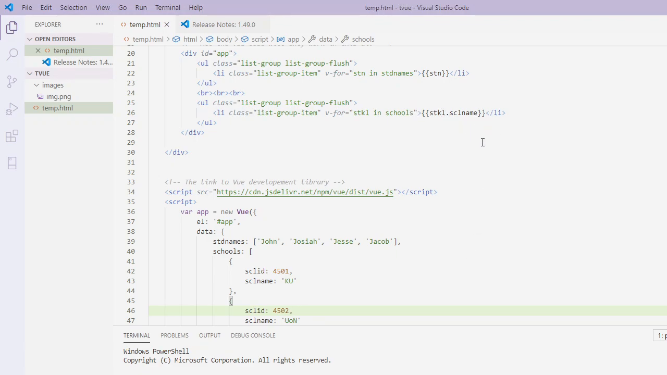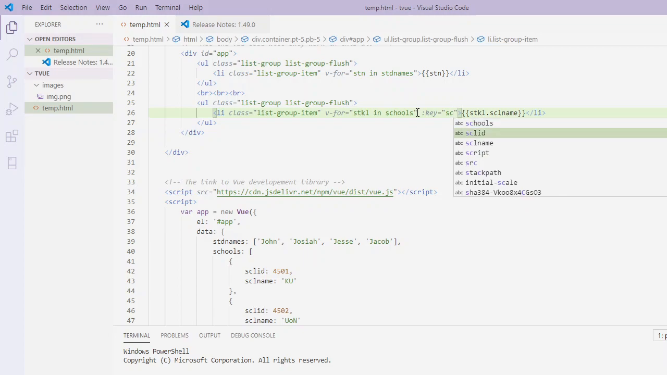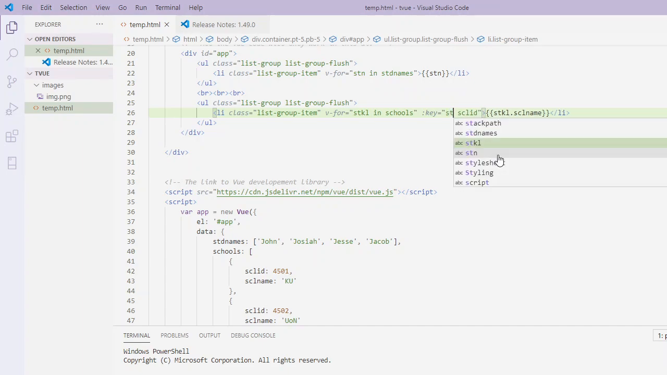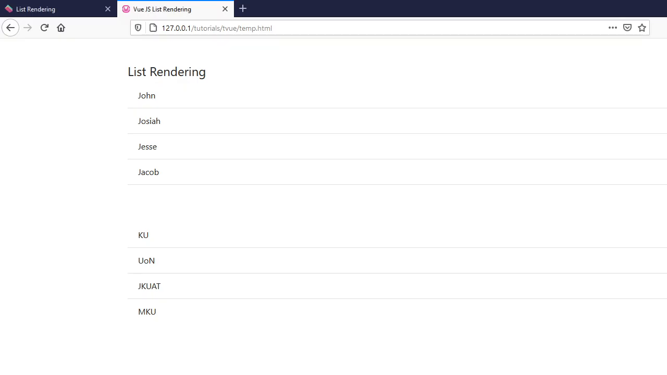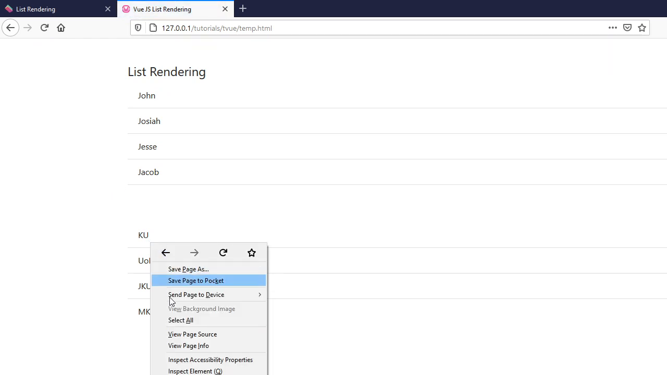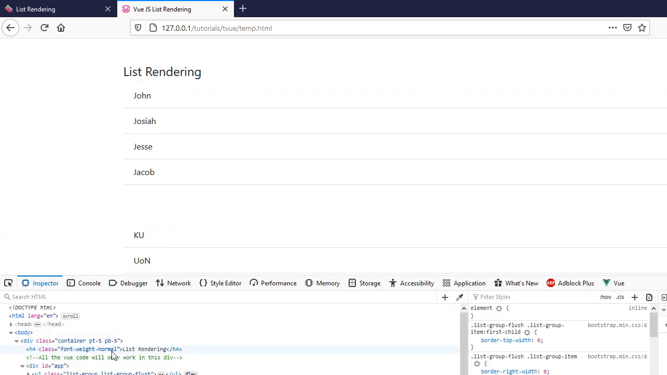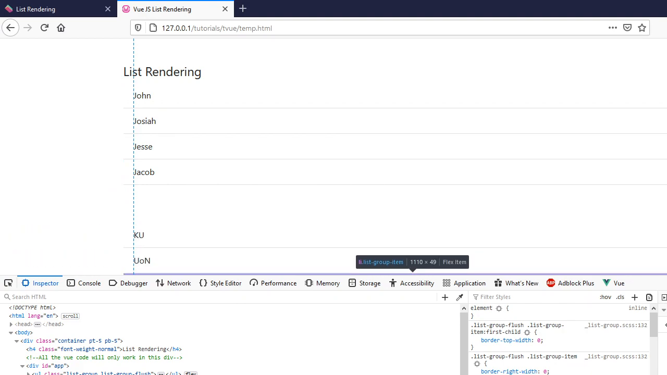Now, there's also a way of tracking these arrays. You can put a key binding, where we are binding the key of these arrays. We have to say stk first, then dot the school id. Now you are binding this with a key, you are giving it a key. You won't see it here, but it's there. Let me show you.